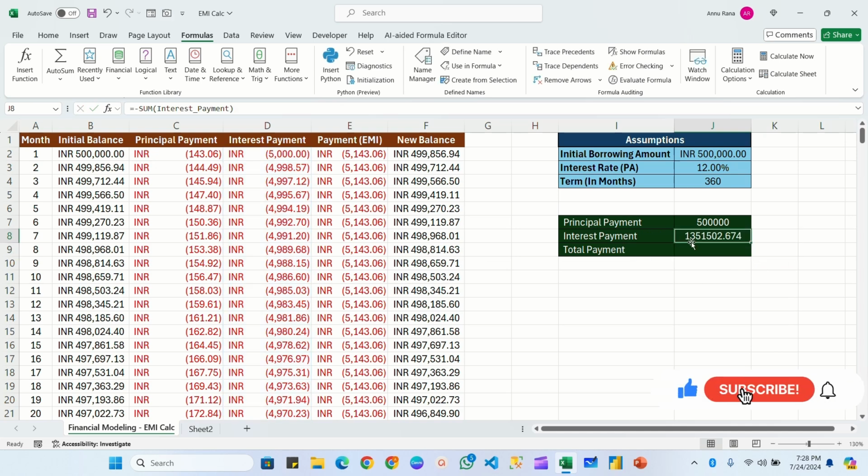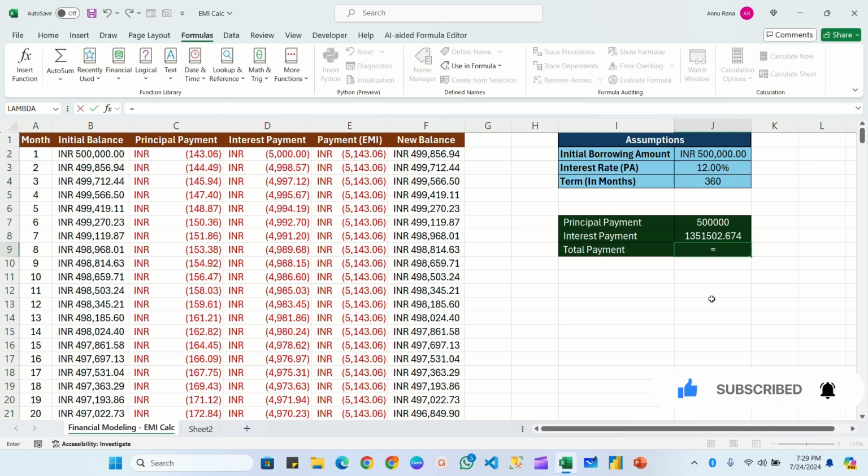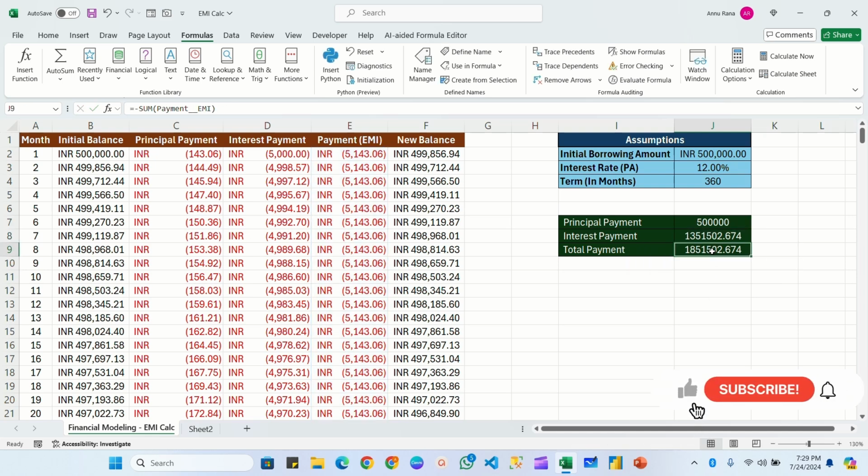So the interest we have paid is 13,51,502 rupees, some change. So the total payment we have done is equal to minus sum payment_EMI, close the bracket and hit enter. So you can see if you add all this, this is the same amount we are getting.